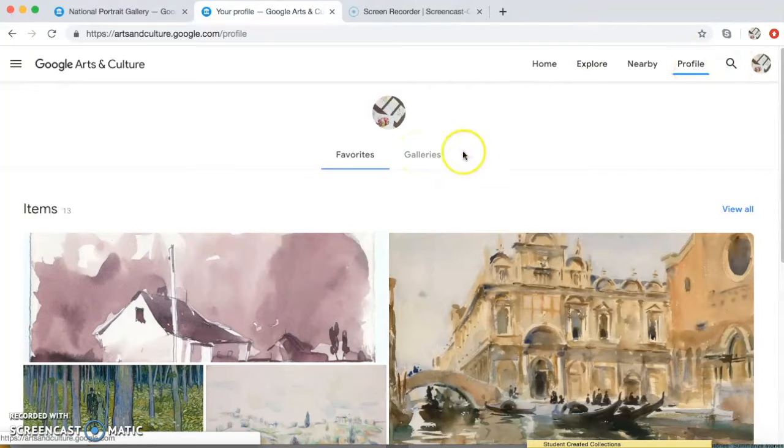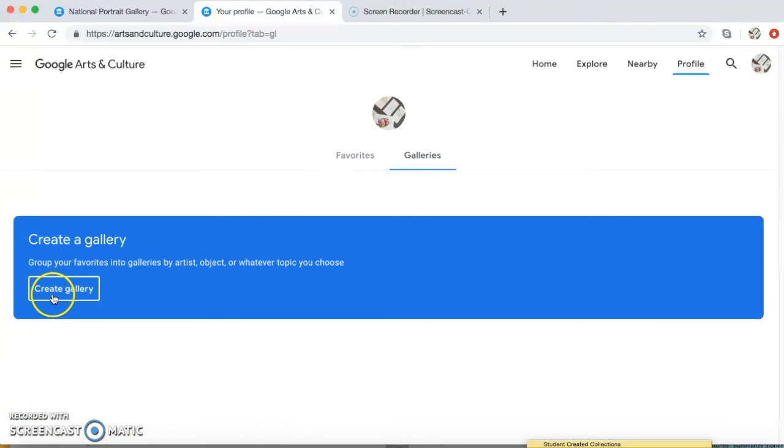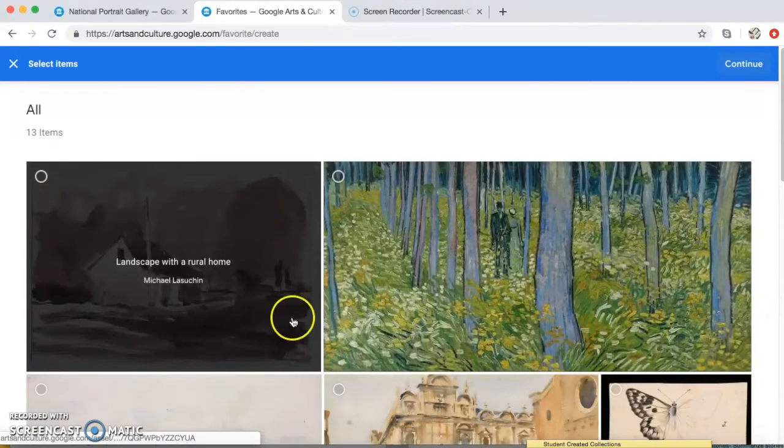So I've clicked on my profile. I'm going to select galleries, and I'm going to create the gallery with you all today. Now, normally you'll have another plus sign beside your gallery, but I'm just going to show you how to create a school watercolor themed gallery.